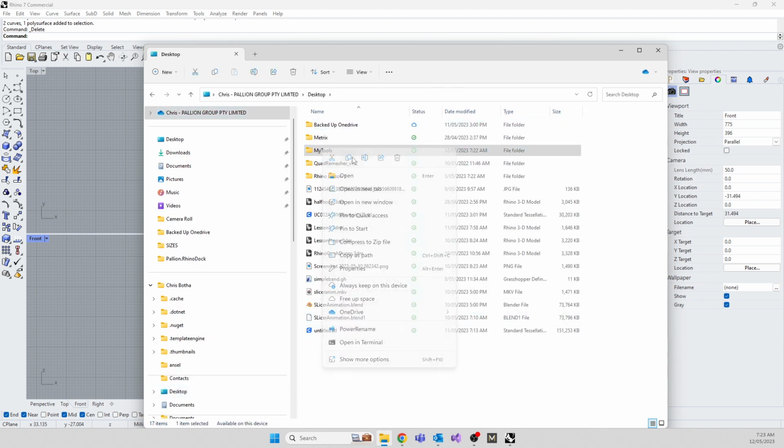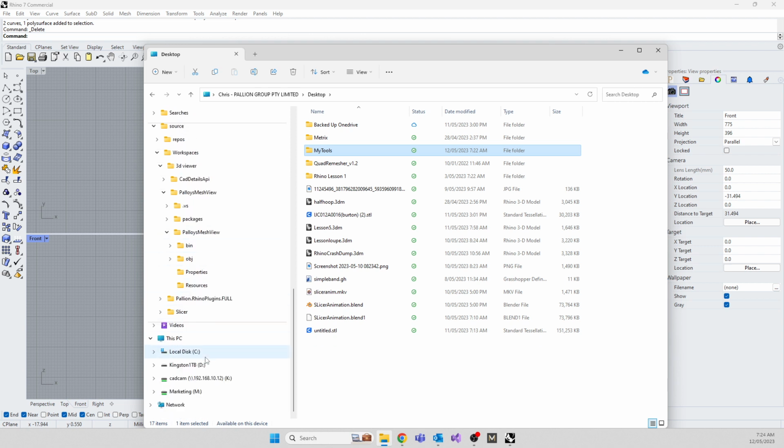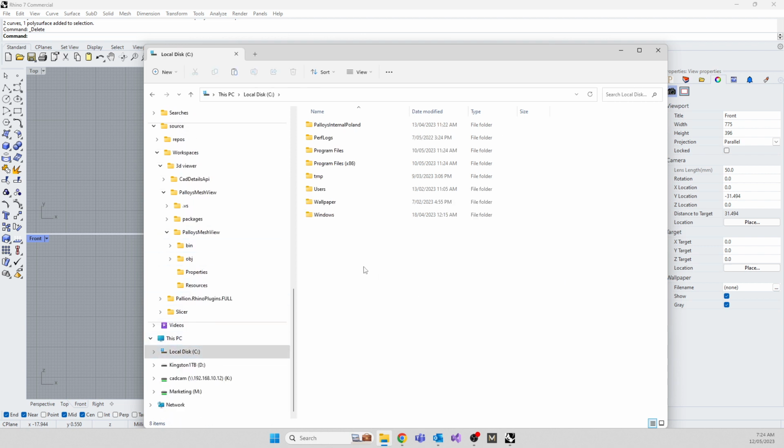Whoa, where are we? Oh, I hate Windows 11. C drive. Oh my God, my computer is so hard to find stuff on. C drive, I'm going to stick it in there.